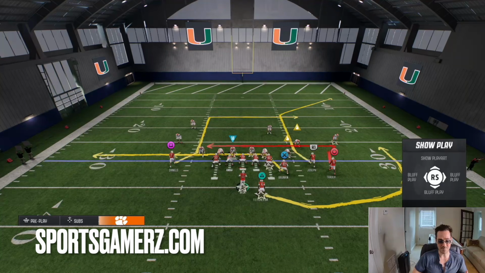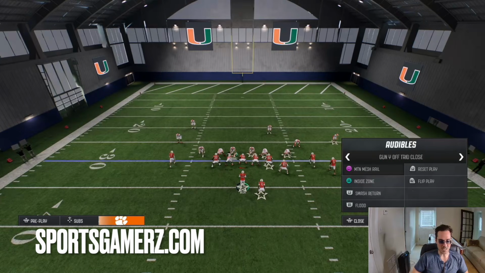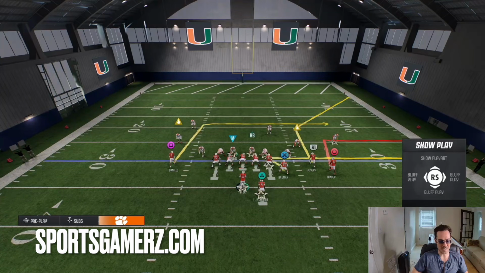All different plays have different protections, and if you don't know this and you don't know how to change it and you don't know what each one does, you're going to get sacked way more than you should. Some of them are obvious, some are not so obvious. Let's take a play like this, Smash Return. If you pull up your play art, which you should always do to check this, you can see that the O-linemen all have dotted lines behind them, okay? Now, if we audible to a play like Flood, you can see that the linemen's lines are solid.